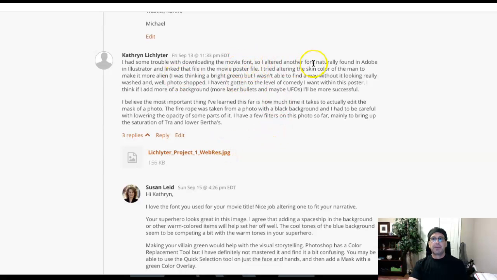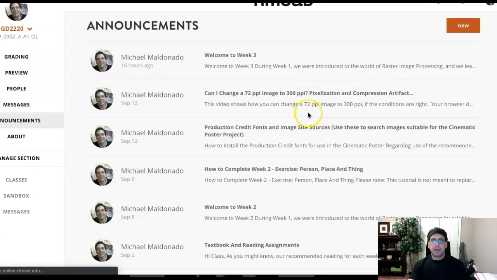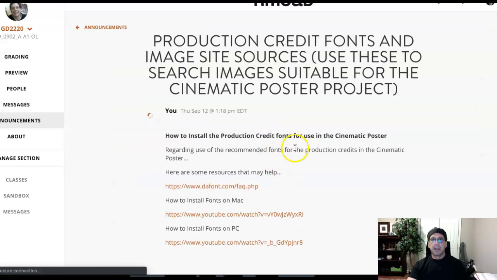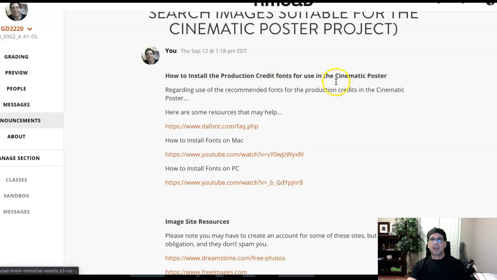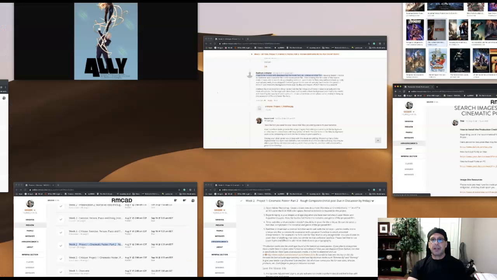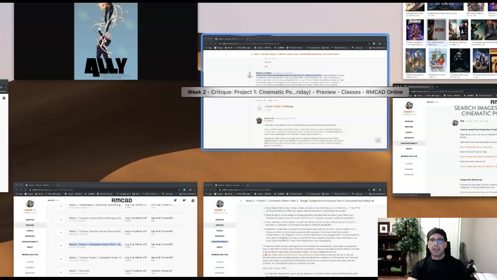So, the movie font for the production credits. If you jump over to the announcements area, let's jump over there right now. I've amended this because a couple of other students have asked for advice on how to install fonts. So take a look at this announcement right here: production credit and fonts. The first half of this announcement is how to install production credit fonts for use in your cinematic poster. There's some general information here from DeFont, and then I've got two YouTube videos on how to install fonts on your Mac and on your PC. So go ahead and review those, and those should help you in that regard.